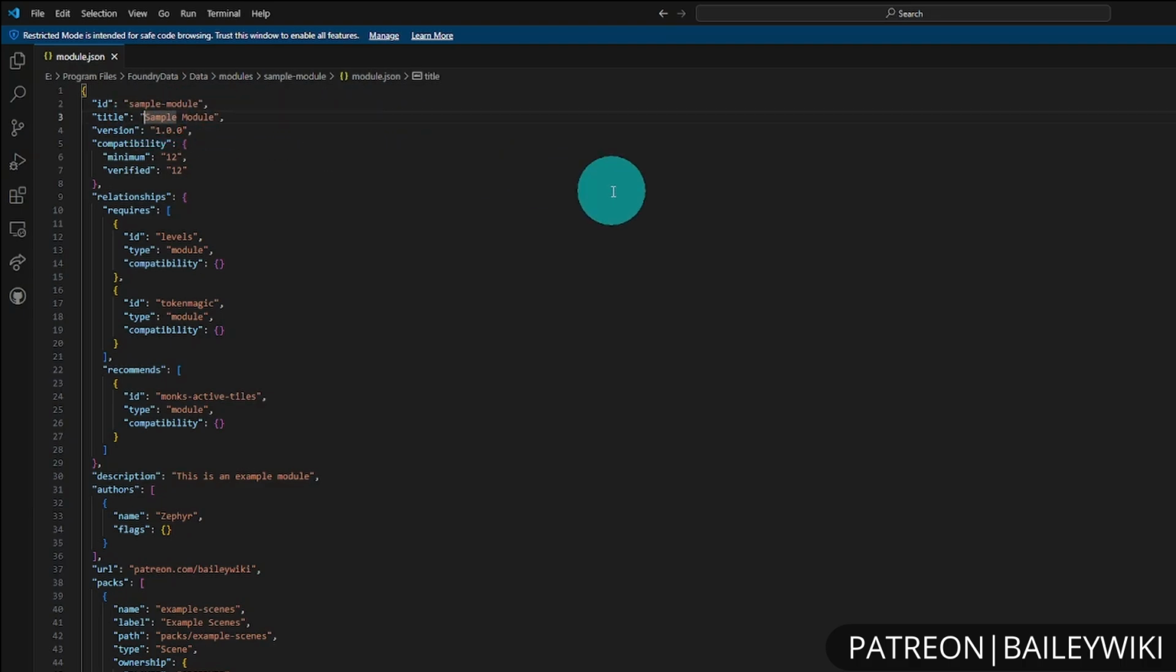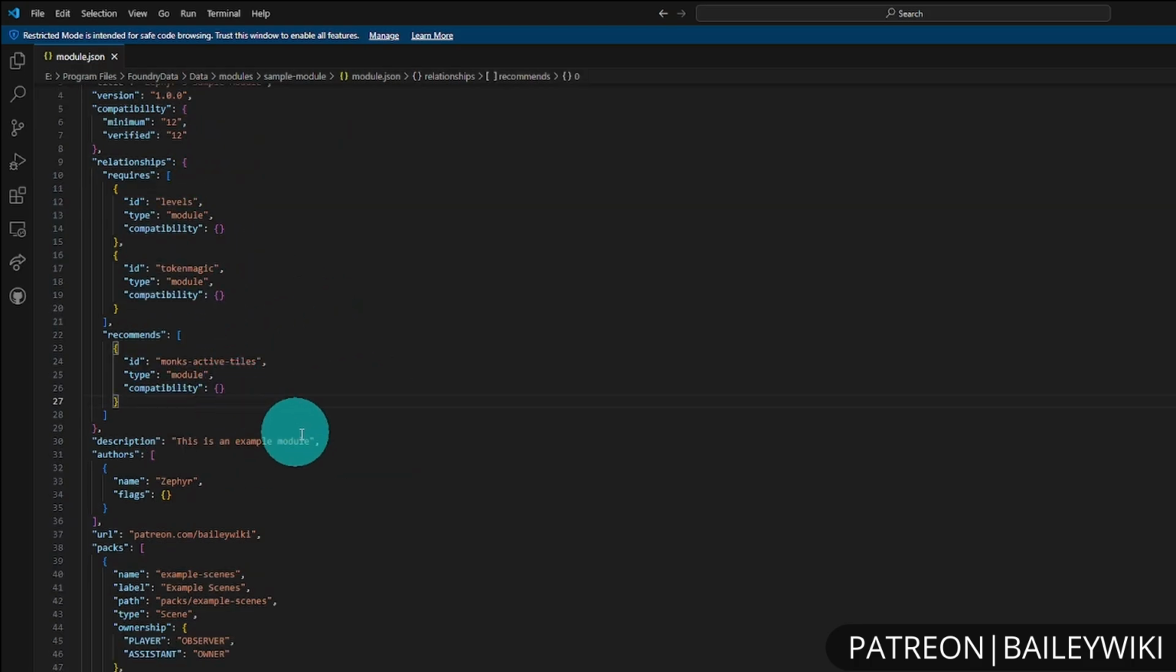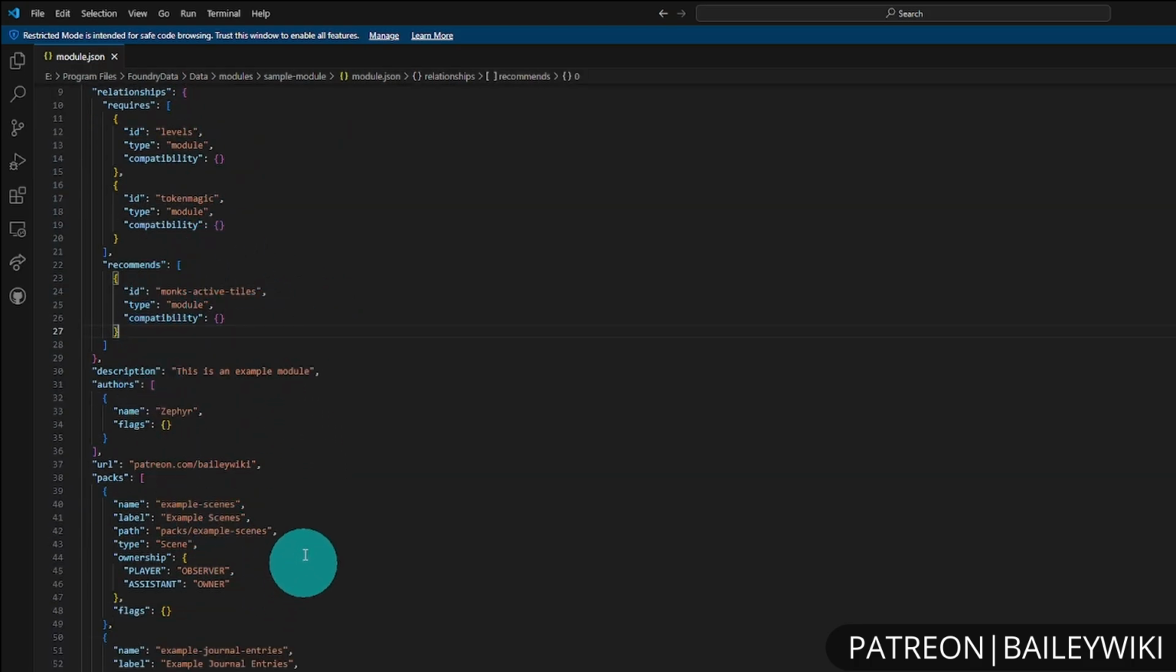But what you can change is the title here. For example, if you want this to be Zephyr's sample module, you can do that here. You can also update your version numbers as you go, and also update your compatibility and your relationships, etc. By looking through here, you can get a pretty good sense of how this is structured.